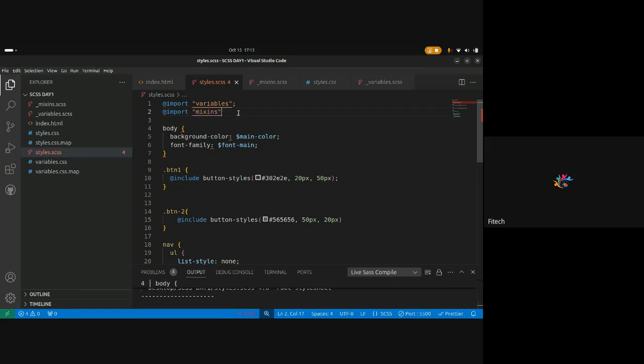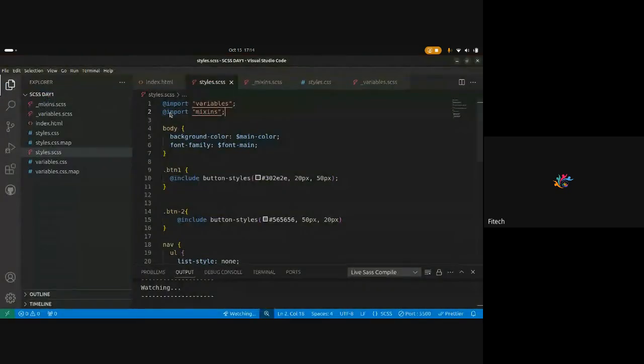So if I am done, please remember to cover it. Remember to add semicolon. SCSS is meant to behave like a programming language, not like CSS or HTML. It will give you an error. So you can see that, you can still see this.